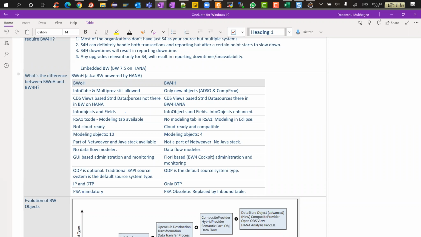Then you have CDS view based standard data sources. Please note that going forward, all the standard extractors will gradually move to CDS views. And those CDS view based standard extractors will not be available in BW on HANA standard content. They will always be available in BW4HANA standard content, because the innovation has stopped for BW on HANA. Support is still there, but the latest features are not. Right now your 2LIS_11, 2LIS_12, 2LIS_13, 2LIS_18, etc. are all based on function modules and regular code.